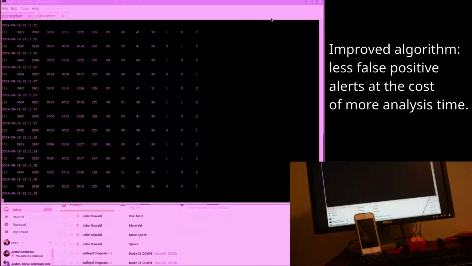We're going to be waiting until we do in fact get a no power disconnect notification from either node before we go out. Now, I'm making use of a new algorithm which requires more time in order to lower the false positives, which I think is a good trade-off.